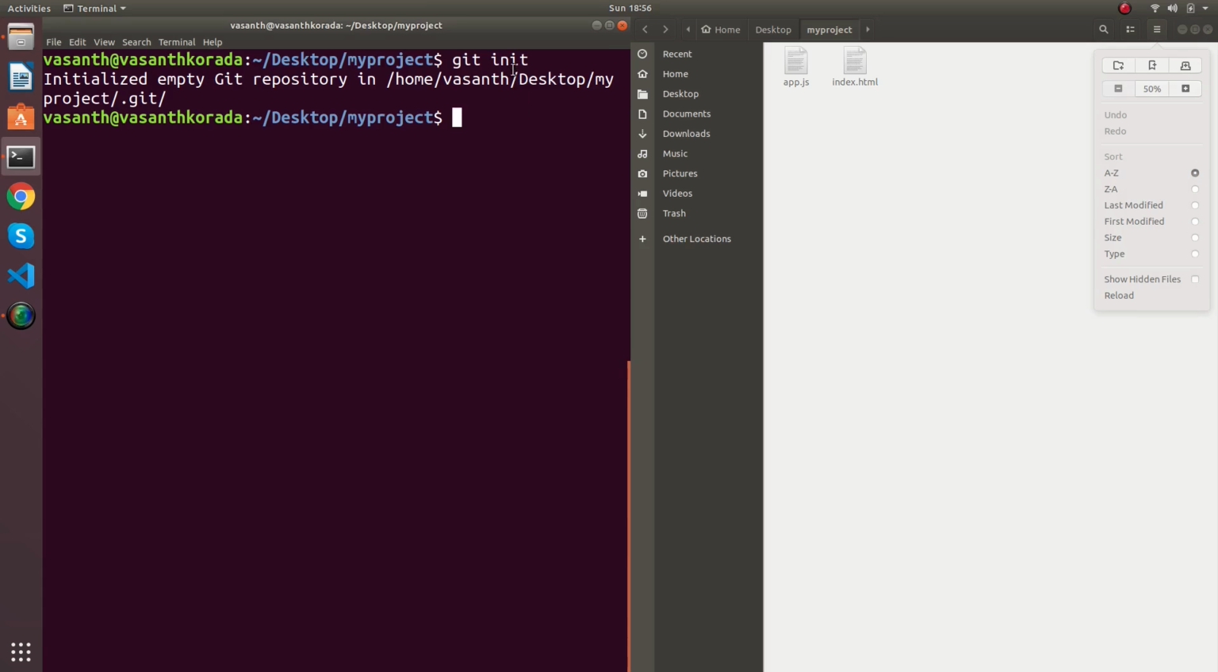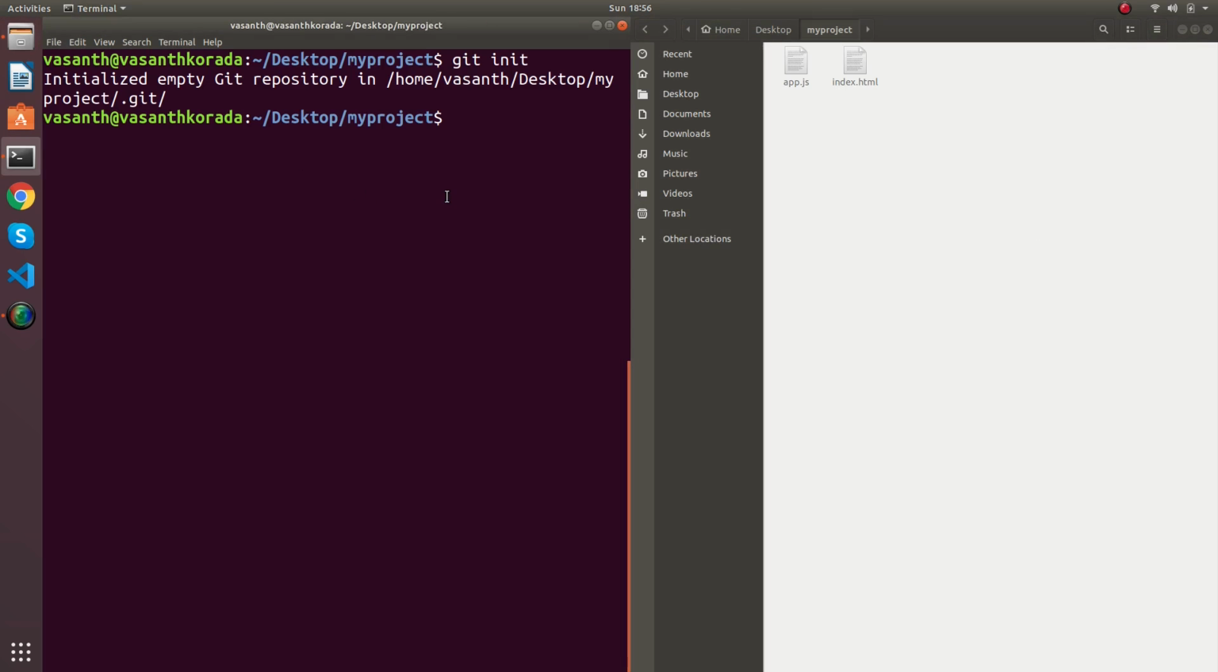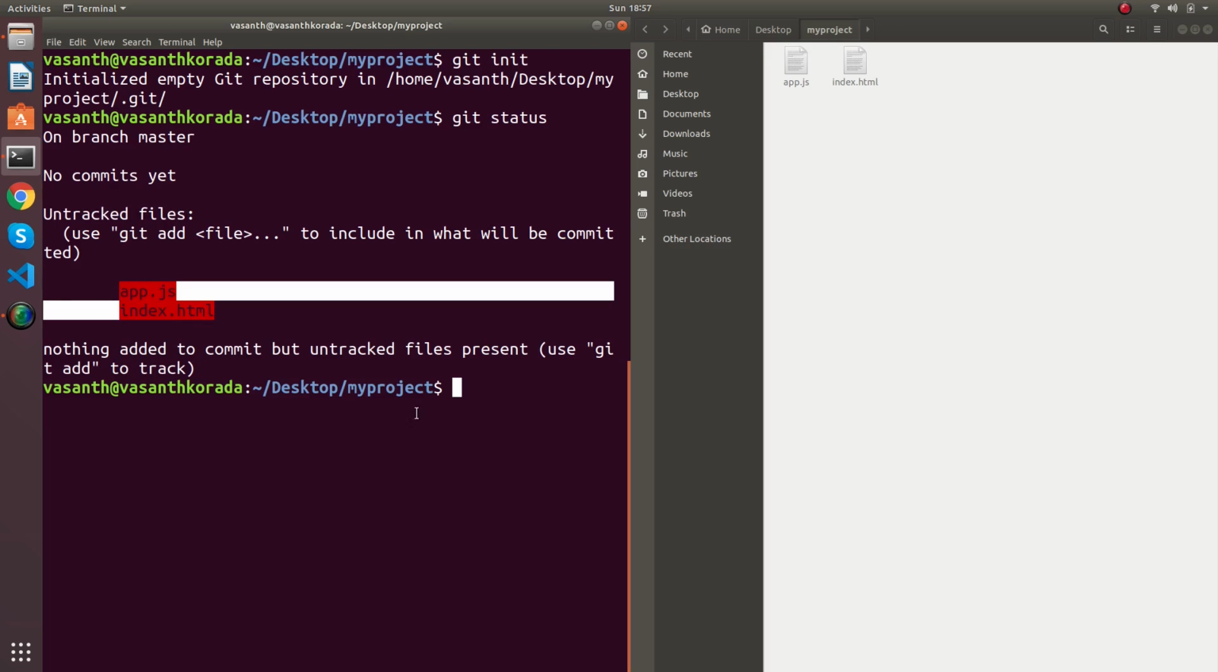So this is about the git init command. It is used to initialize your directory with an empty git repository. And the next command is git status. We will be using this git status a lot. Here we can see these are the untracked files. The app.js and index.html files are untracked because we haven't committed these files.